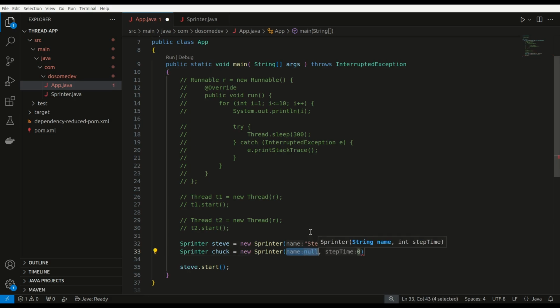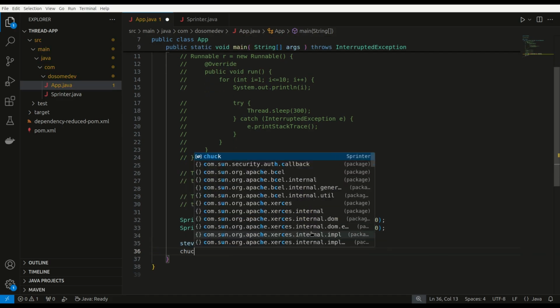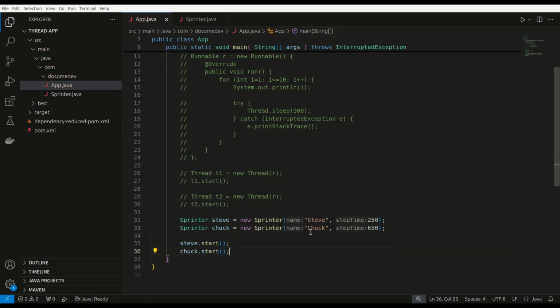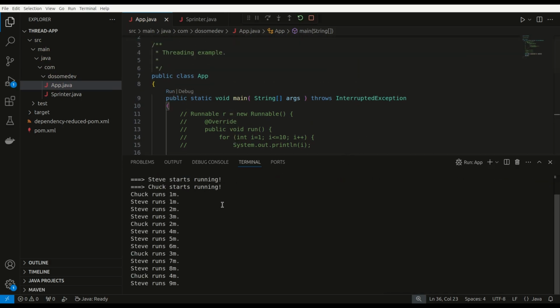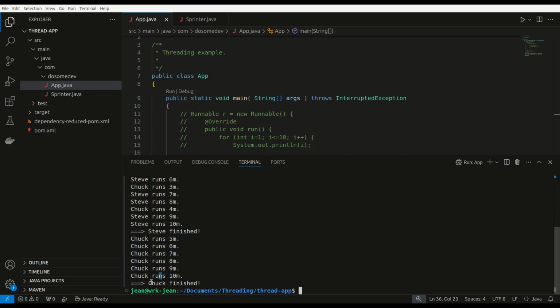Chuck is also a sprinter, but Chuck is much, much slower. So Chuck, let's say, has a speed of, like, between the steps 650 milliseconds. And Chuck starts running at about the same time. Let's run it. And here we can see that they both start running at the same time. Steve is already finished and Chuck is still running, but then Chuck eventually will be done as well.